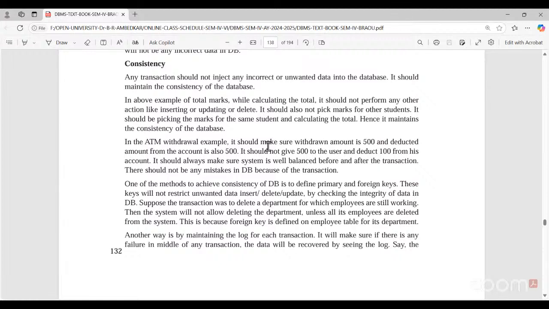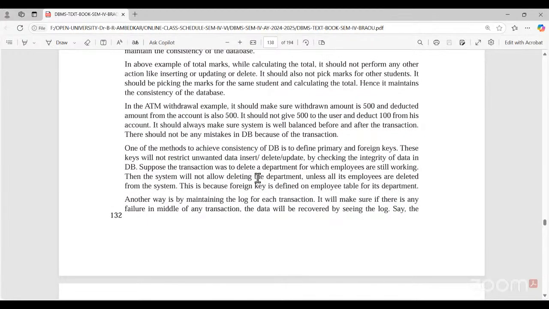In the ATM withdrawal example, it should make sure that the withdrawal amount is 500 and the amount deducted from the account is also 500. It should not give 500 to the user and deduct 100 from his account. It should always make sure the system is well balanced before and after the transaction. There should not be any mistakes in the database because of the transaction.